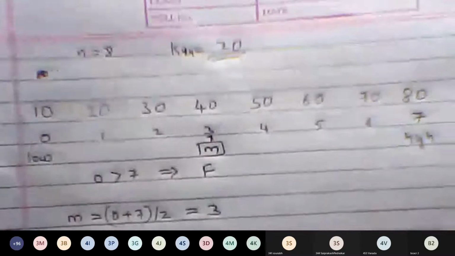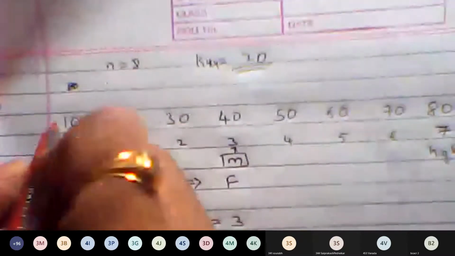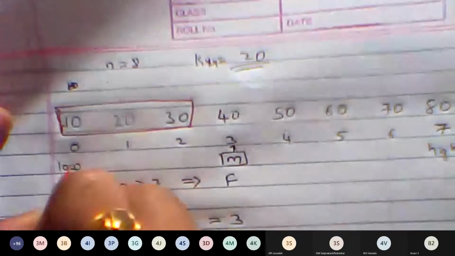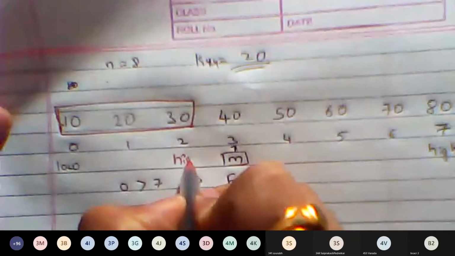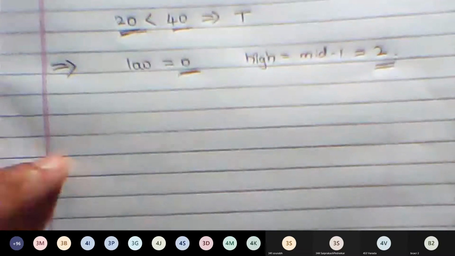So now what do we need to do? We need to recursively search between what? We need to again try to search between these numbers 10, 20 and 30. Okay, so now our low is here and our new high is over here. Low is 0, high will be 2. Based upon that, we are going to further search for the element.